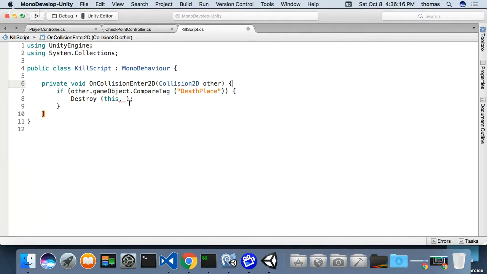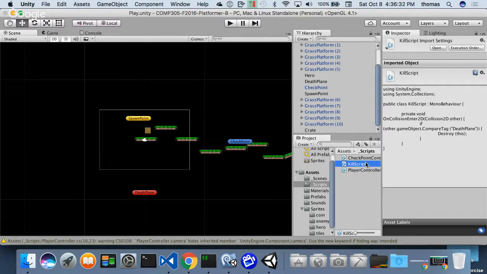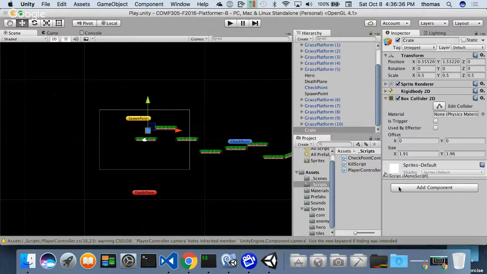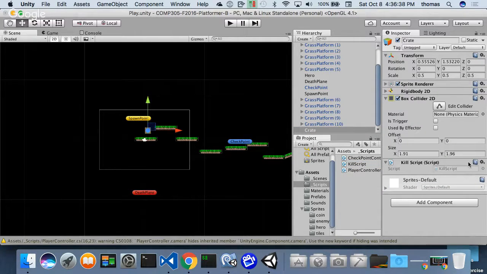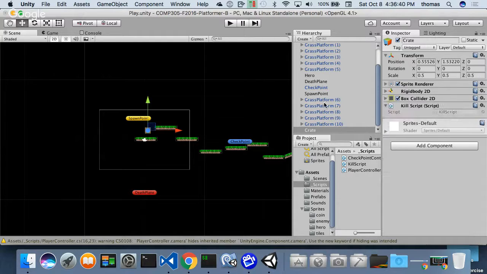The other thing you could do is reset this object back to where it was, but that's really complex, right? And reset the game in that way. So I'm going to say this. I don't care about the time. The time can be right away, right? So as soon as this hits the death plane, see you later. And let's check this out. First of all, we have to take the kill script and attach it to the crate. So here's my crate, kill script. Right, all right, let's play.